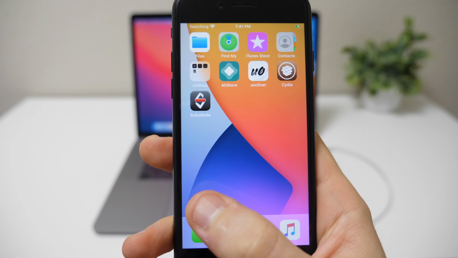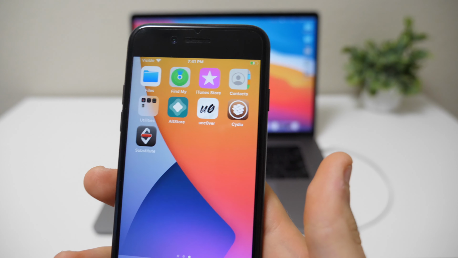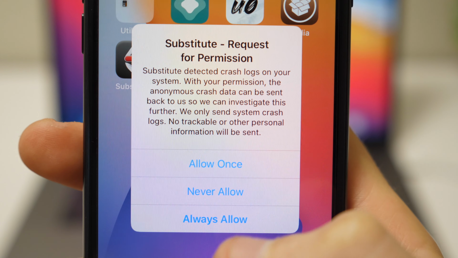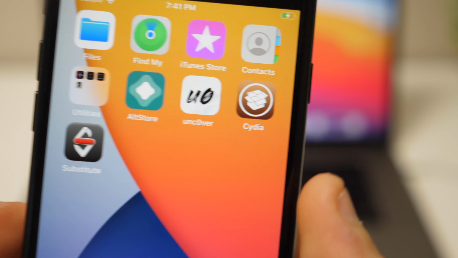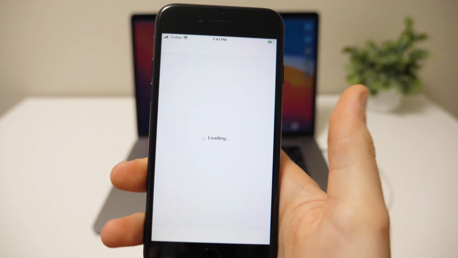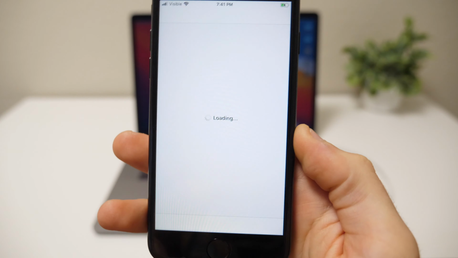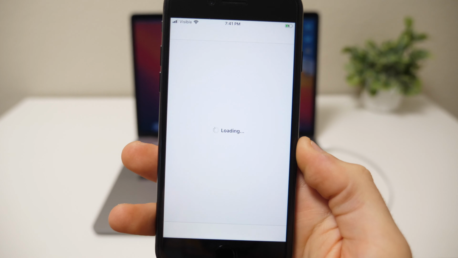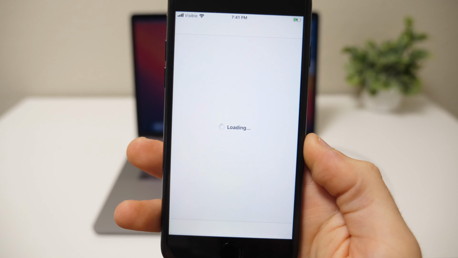Now, since it's back up and running, you will see those two apps. Just ignore the Substitute app, but here click Always Allow once again, and then head back and open the Cydia app. Now give it 10 to 15 seconds. If it's not doing anything, just close the app and open it again. That should do the trick.